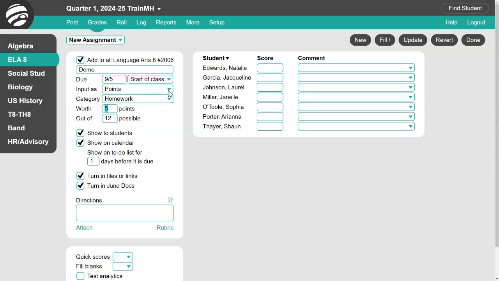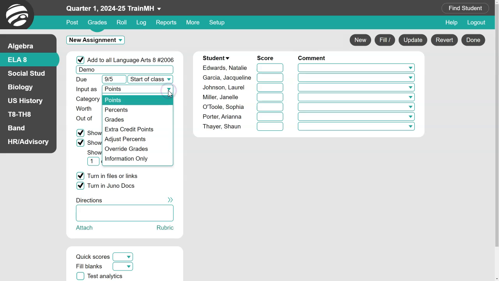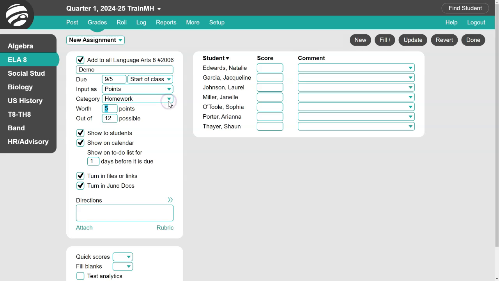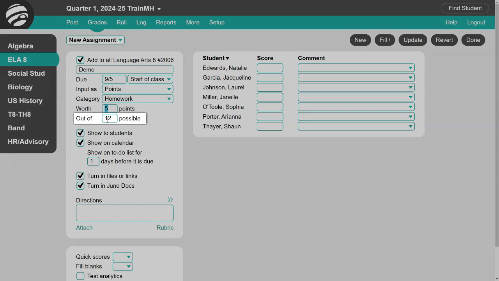The Input As menu has several options. Select points if you are entering scores as raw points. Enter the maximum possible raw score in the Out Of field. The Worth field determines how much the assignment impacts the overall grade or category grade. When using points, many teachers set Worth and Out Of to the same number for most assignments.